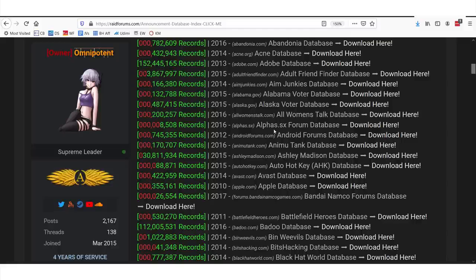So what we're going to be looking at is some files. We're going to choose files that have smaller amounts so that we can actually work with the data and manipulate it. Here's a good one. This is alphas.sx forum database. So this was a forum breach that had 8,000 members. The information was hacked and leaked in 2016. And we can download it here. So we're going to click download it here.